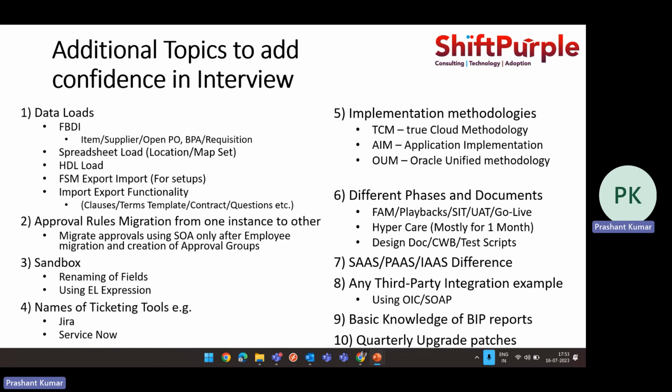Then we have different phases and documents in different phases, like familiarization, FAM sessions, and playback sessions. We call them PB0, PB1, PB2. Then SIT comes into the picture, and UAT comes into the picture. Before UAT, we have the training sessions as well. Users get training and then they do the UAT. Then we go for go live.